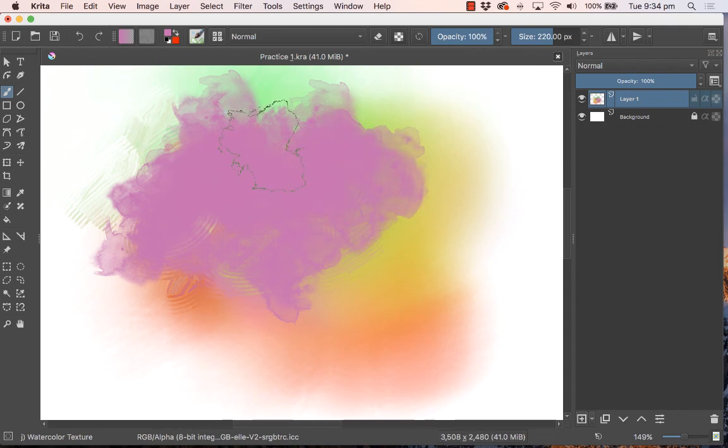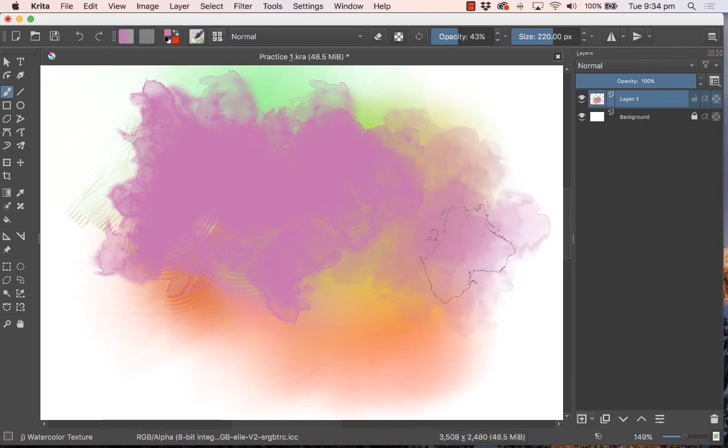Now, every time you choose a brush, I should have pointed this out. Every time you choose a new brush, the opacity goes back to 100. So you'll have to keep bringing that back down if you want to make it more transparent. So once again, if you want to change the color, you can either tap on the letter X to switch between foreground and background, or you can hold the command key or control key and sample a color that's already there. And then you can paint over the top.